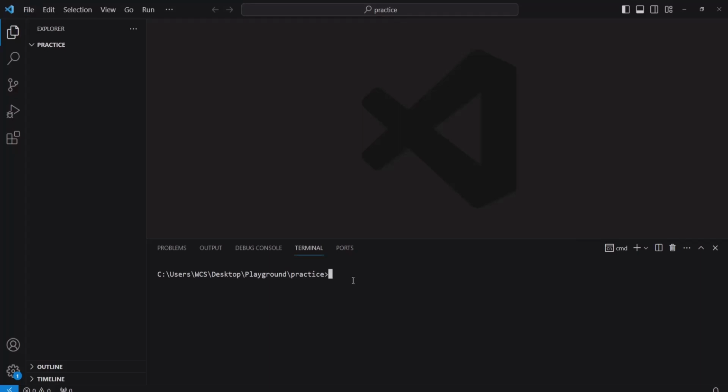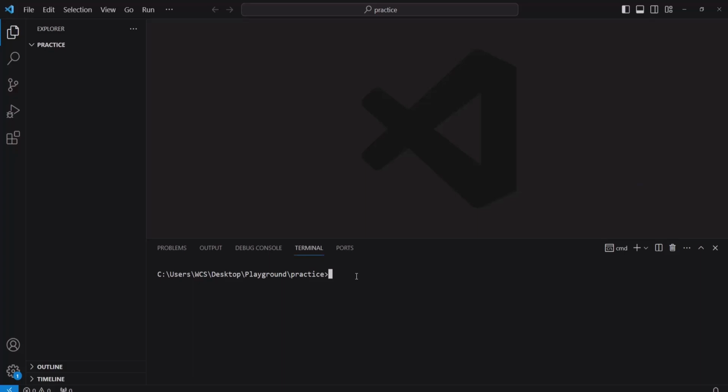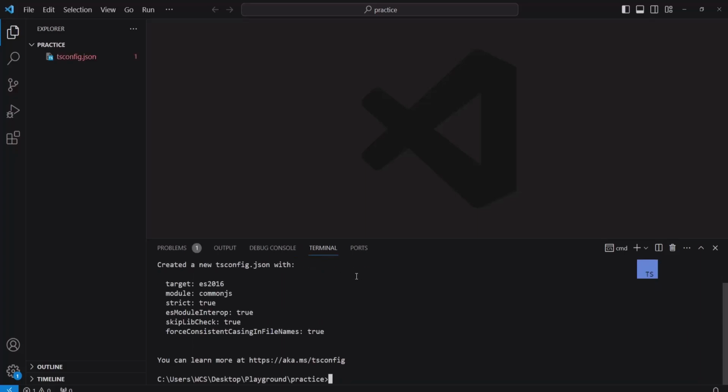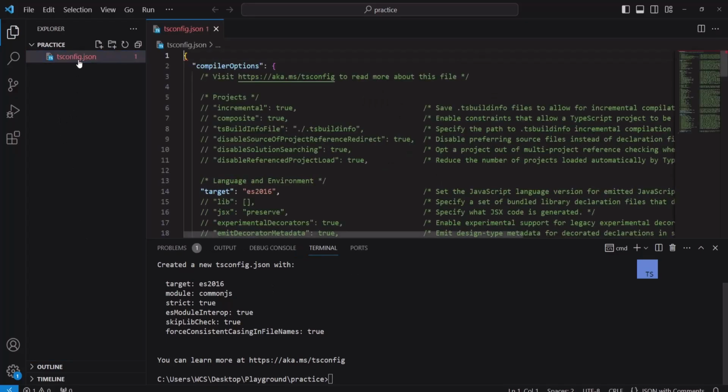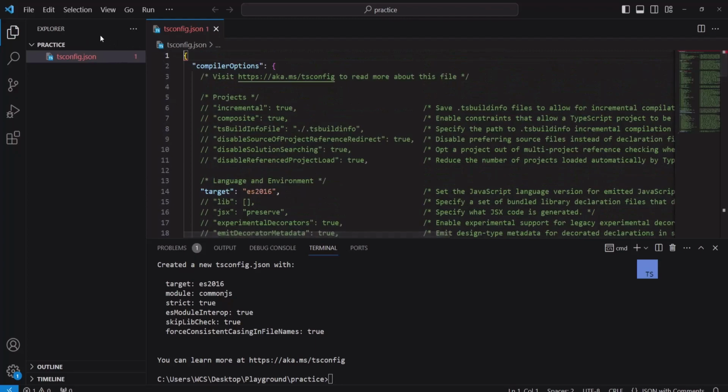Hi, today I'll talk about static properties and methods. So I have created a folder practice, and here let's select cmd, so command prompt, and I will generate the tsconfig file. So I'll run this tsc --init command, and it has generated this tsconfig file. Now let's add a TypeScript file, so app.ts.